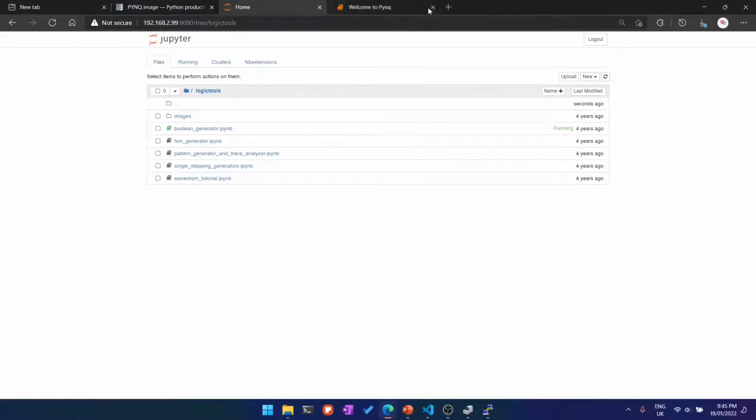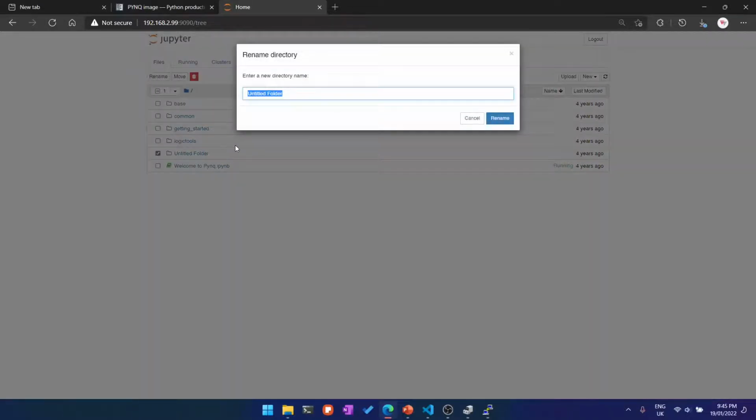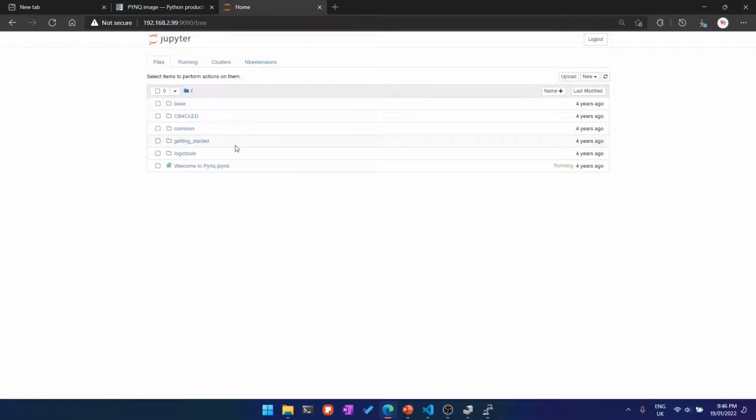So for our counter program, I'll create a new folder and rename it to CB4CLED and go into that folder.